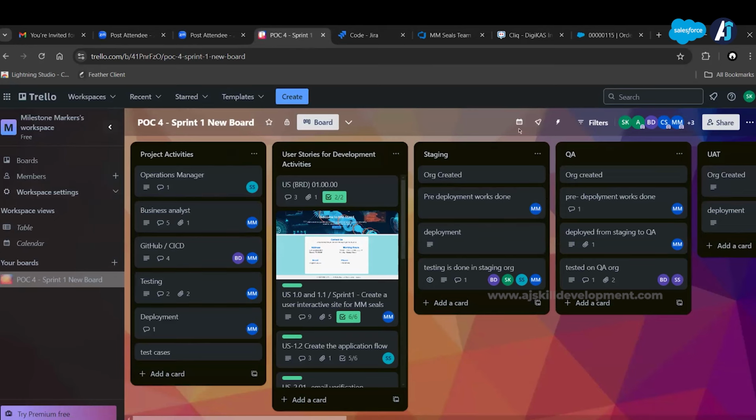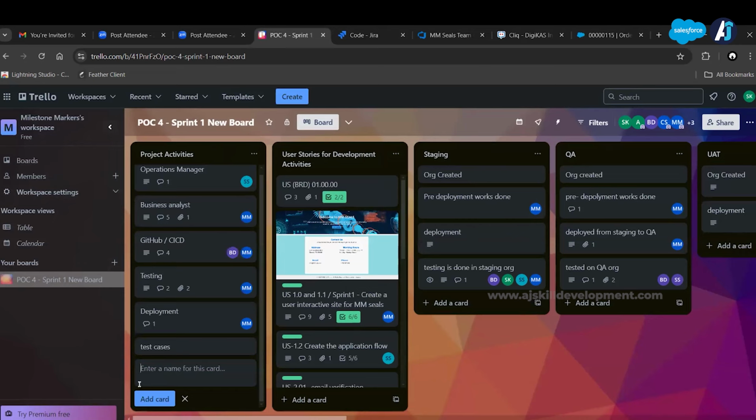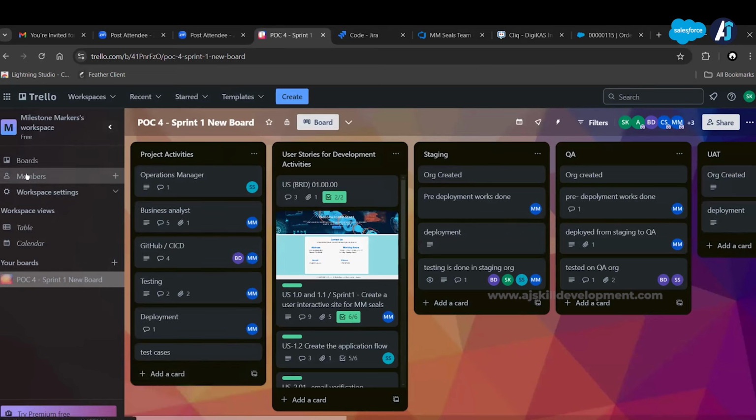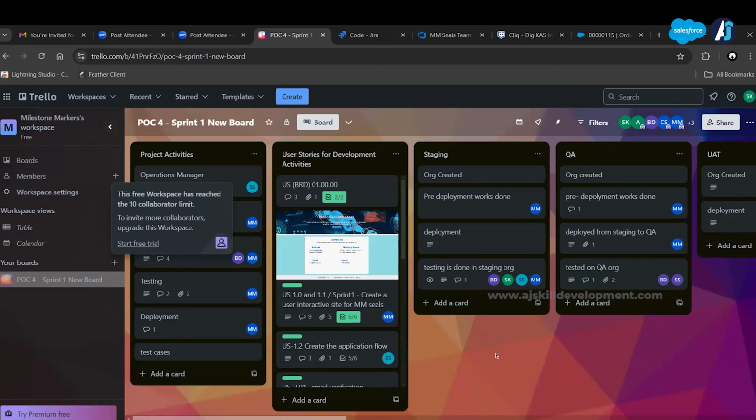This is the Trello board, and these are the lists. We are creating product activities, user stories for development, staging, and queue. These are the lists, and here we create the cards also. Once we add a card, we can add members here easily, because this is a free trial. Whenever we give the email address, the member is automatically added to this project. And this is a budget friendly Trello board, like $20 or $25, so the user will get all access.